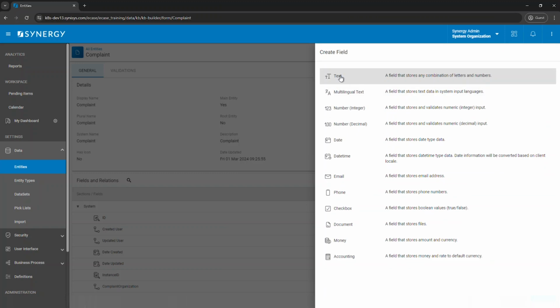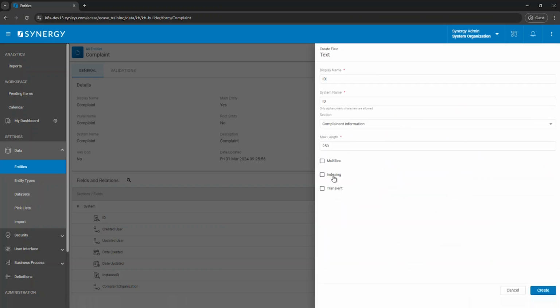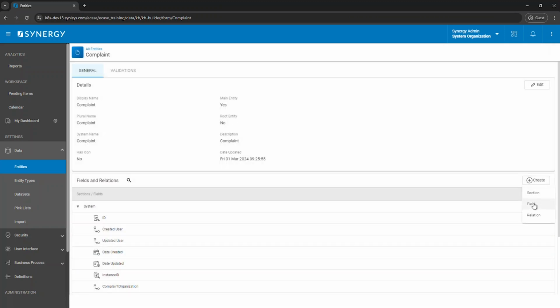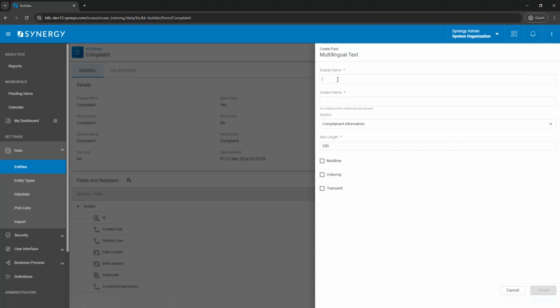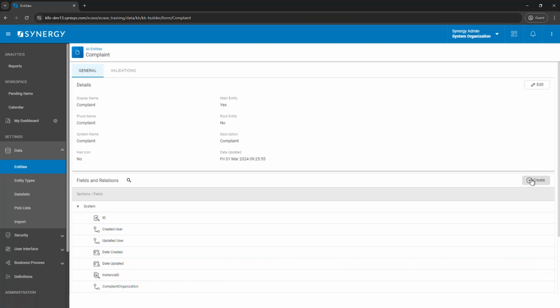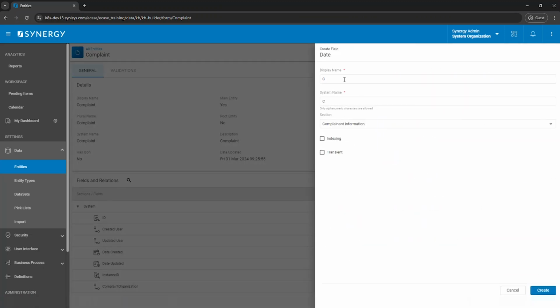We will continue adding other fields and relations using the same process and mechanism. This step-by-step approach ensures that we can efficiently configure our entity to meet our specific requirements.